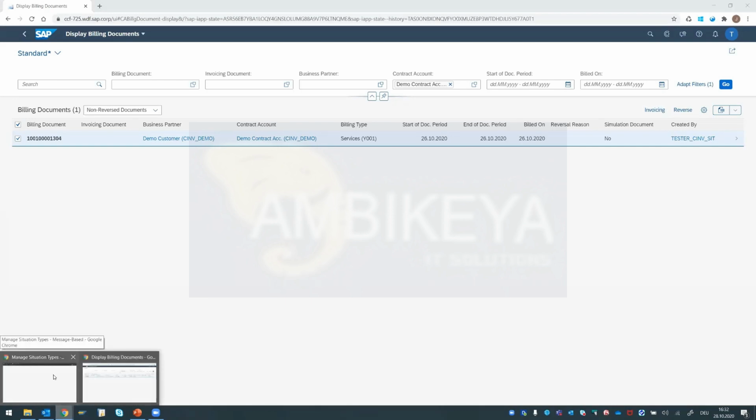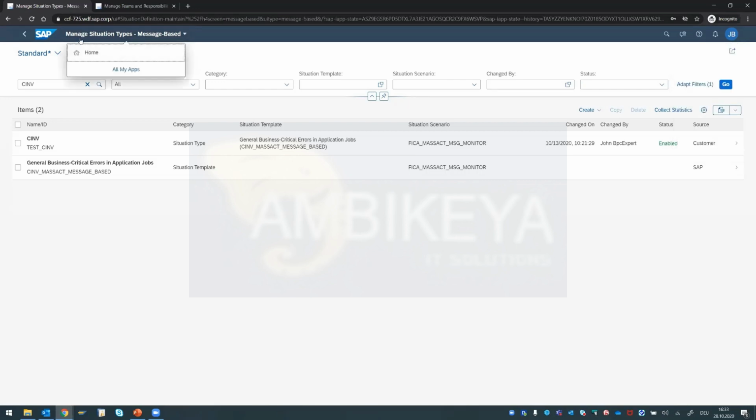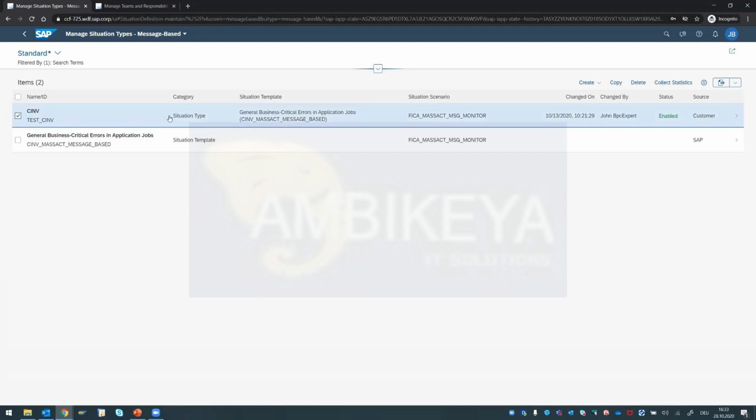For that, I first have to set up the situation handling, which I will be doing in an S4HANA cloud system using the BPC expert. Similarly, you would do it in the IMG of your on-premise system. And here you have the application, which is called Manage Situation Types Message-Based. And this means that you have to create a situation type based on a situation template, which we ship. So such a situation type instance enables the situation handling on the customer side.